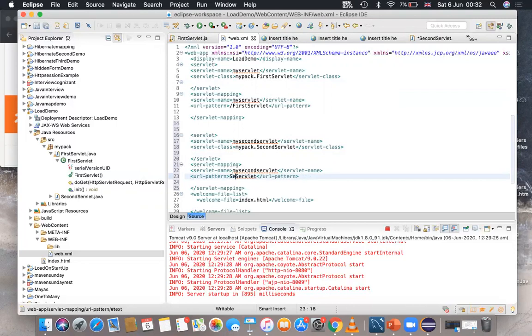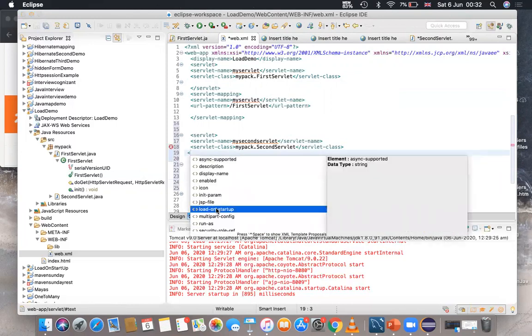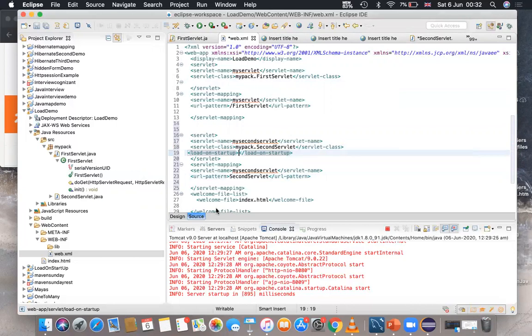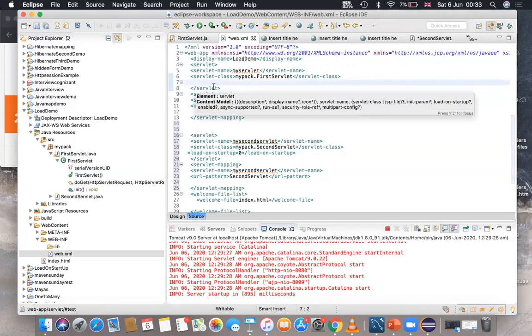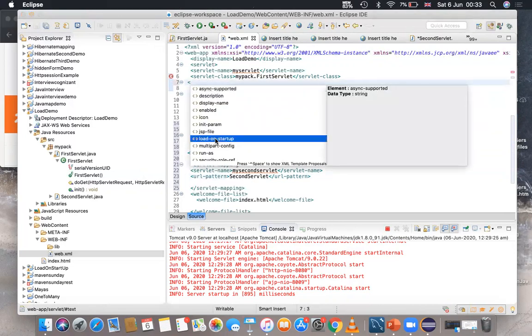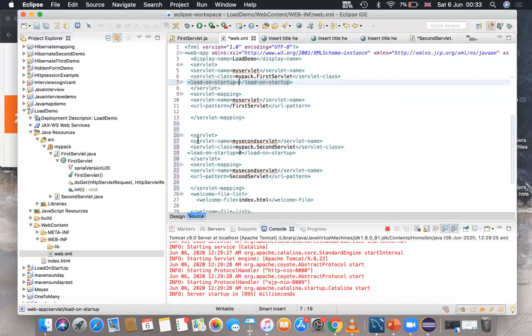That is second servlet, and then inside here you provide this load-on-startup. For this, I want the second servlet to load first, so I will give this a value 0. Servlets will be loaded in the ascending order, and for the first servlet I will give a value 1. So this will be ascending order. Servlets will be loaded in the ascending order along with the starting of the server. So the second servlet will be loaded first, and then the first servlet will be loaded.